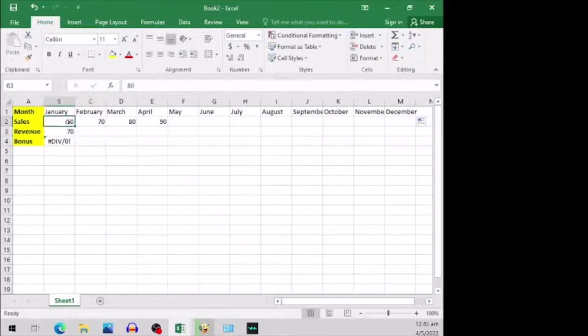We can do the same for the cells below, since there is already a pattern. But this time we select 60 and select the cell range all the way to column M.